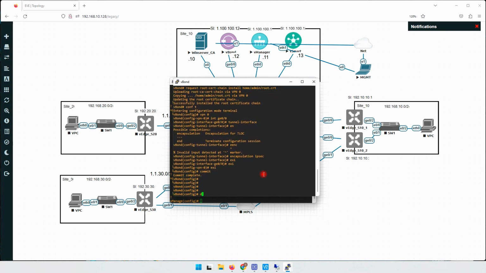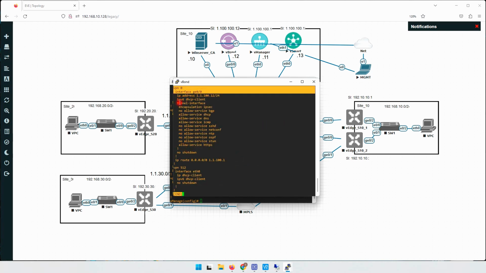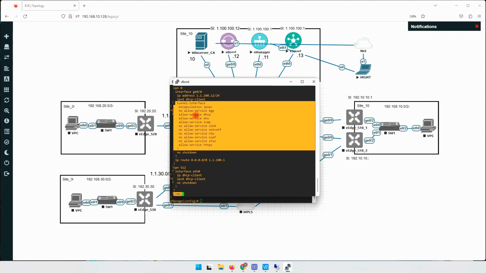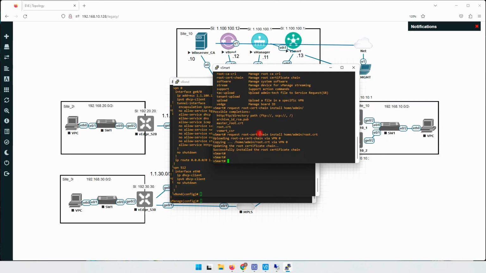After commit complete, you can see that we have VPN 0 with the tunnel interface and all this information with encapsulation IPsec. Okay, and let's go to the vSmart and do the same thing here.